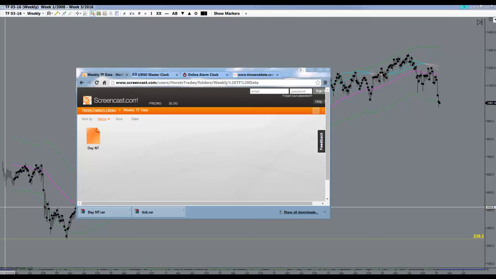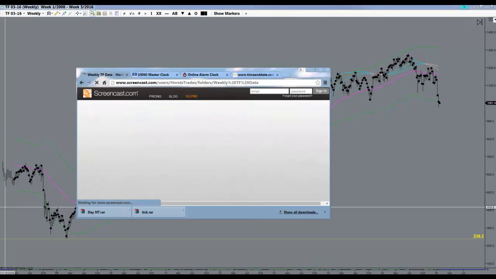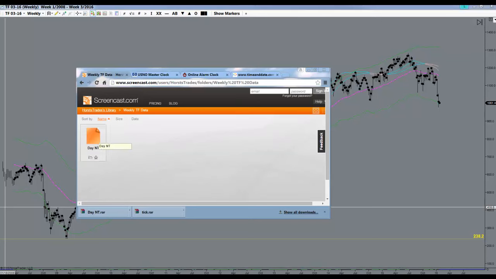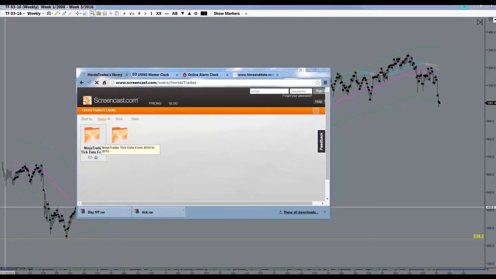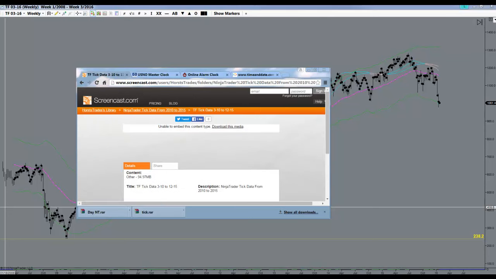What you're going to do is go to that link and you'll come to this section here. Double click on the weekly data. What you're going to do is click on Day NT. Up here you're going to have the option to download. That's what you want to do. You want to download that. For the other one, tick data, same thing. You're going to have the option to download that.